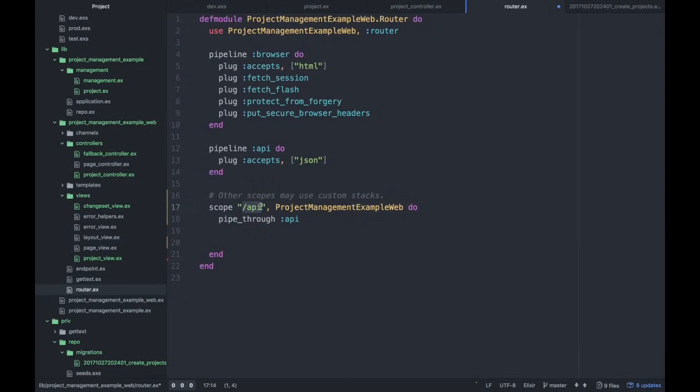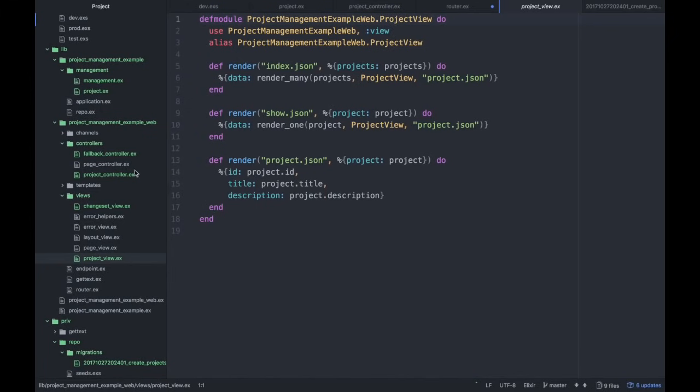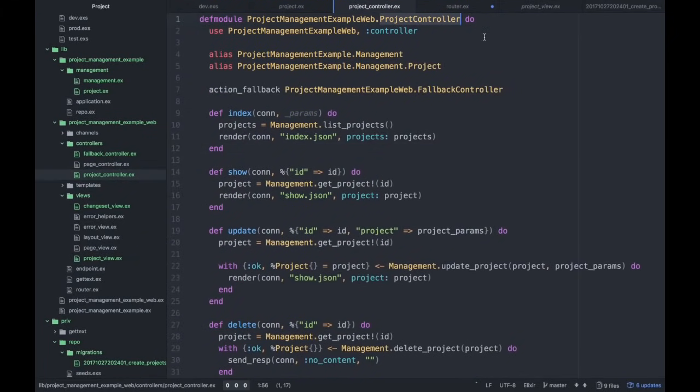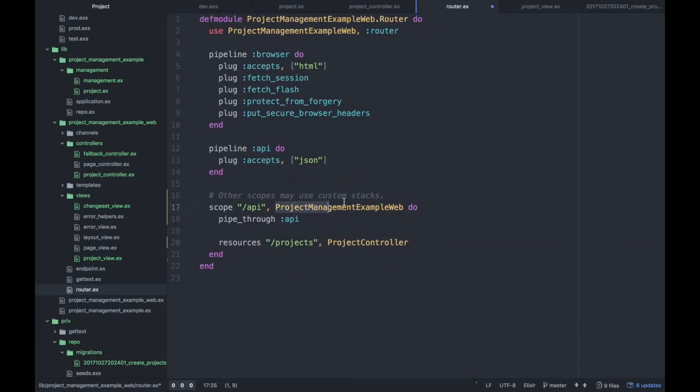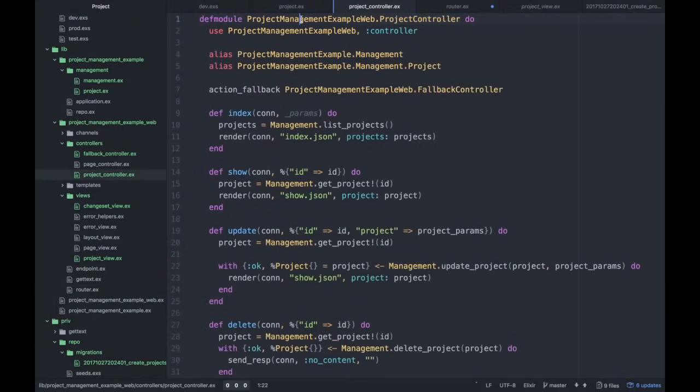So this scope here is at the actual URL. When you run this, you'll go to your app's domain /API, and then we can define a resource, resources /projects. So that means it will then go to our domain name /API/projects. We'll make a GET request or POST request, and we will bring in that project controller that we created. So this name will match the controller here. It expects everything to be namespaced in this, so project controller under the project management example web namespace.